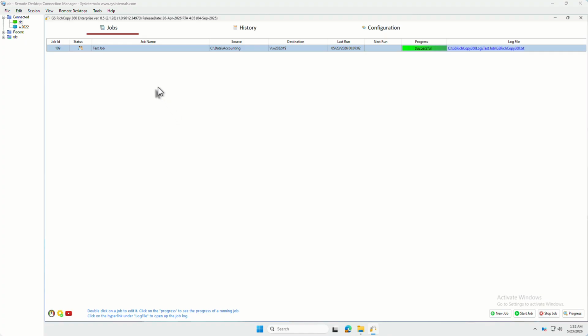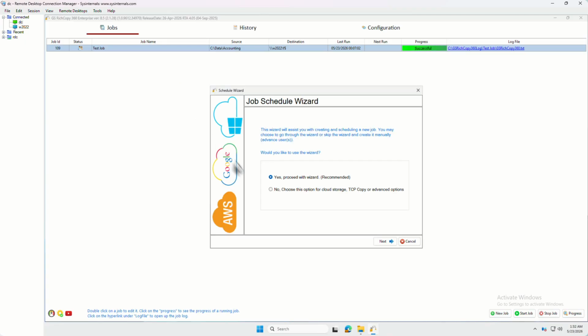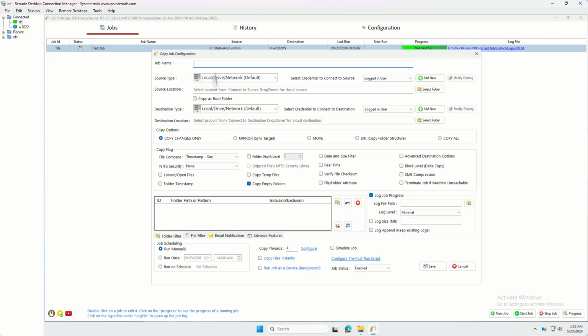Now to create a TCP RTA job, you basically right-click anywhere and say create a new job. You're going to skip the wizard because it's a TCP copy job. Here we give the job a name, so we'll just call it test RTA.